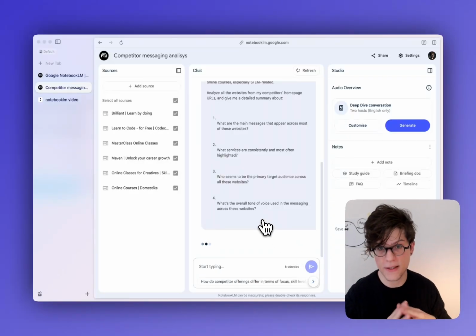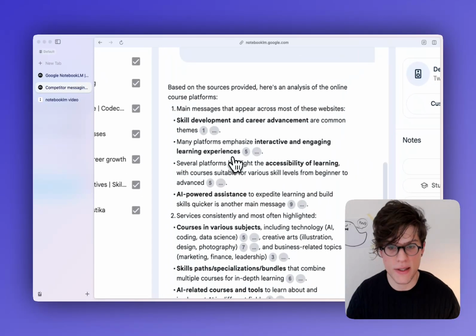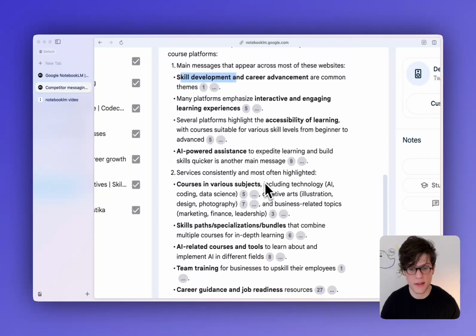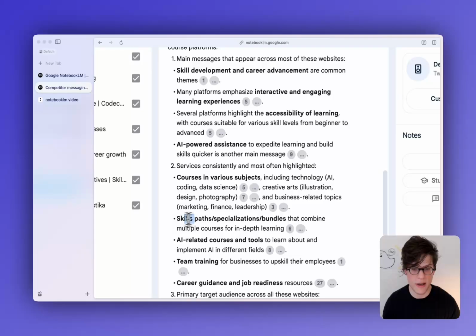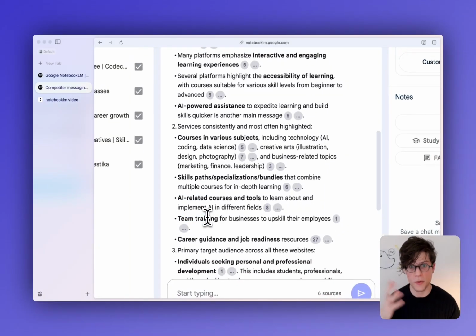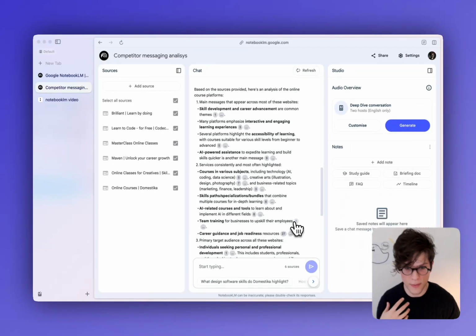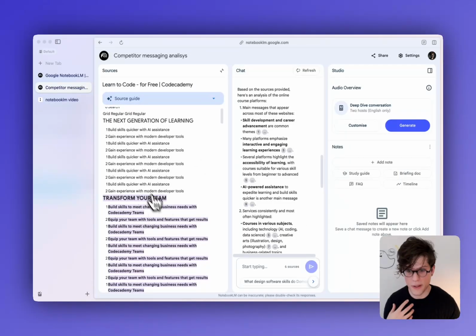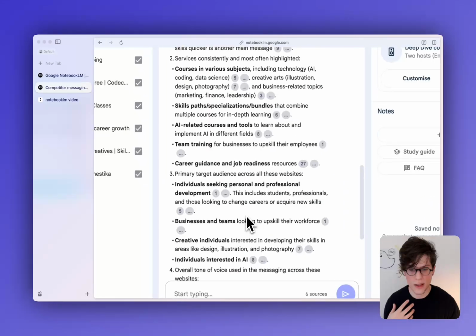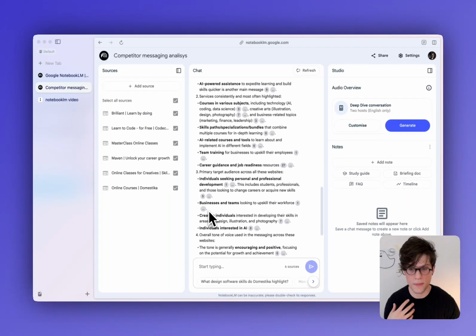Again, it should be pretty fast at this. There you have it. Very quickly, we can see that there are these main messages like skill development and career advancement, services like courses, skill paths, AI-related courses, and even team training. I suspect some of the more B2B competitors cater towards this, and I can actually check that in the sources. So Code Academy focuses a lot on that. And then the primary target audience, as well as the overall tone of voice, is here too.